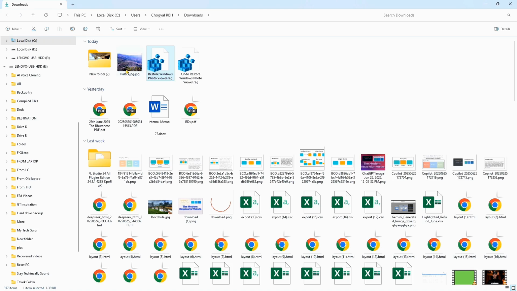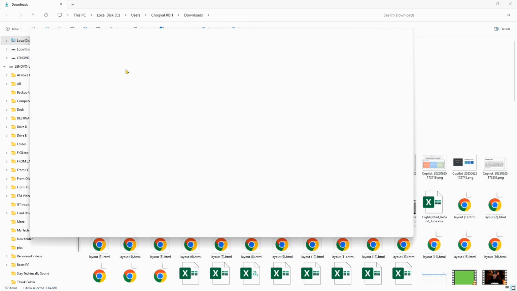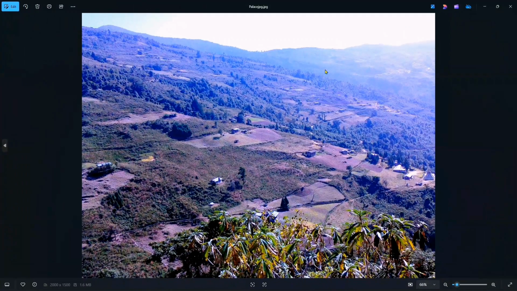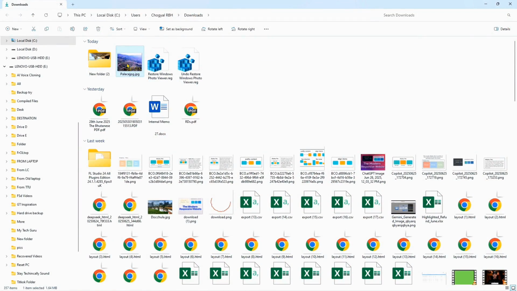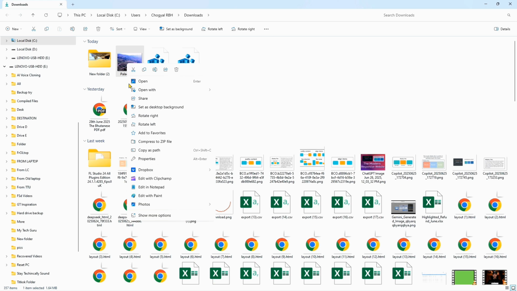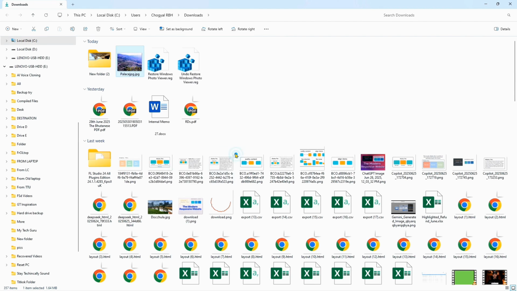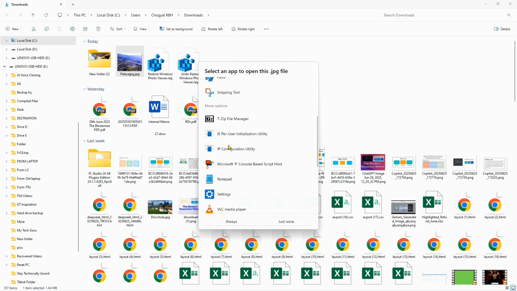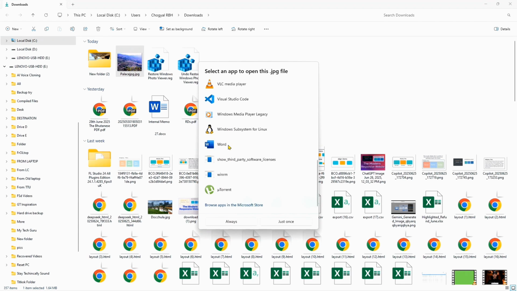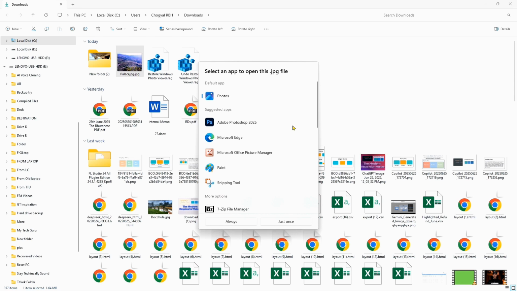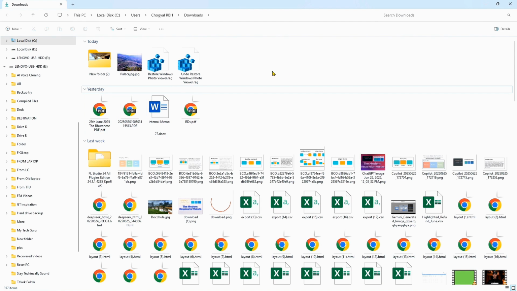If you open this image, you will see that it opens in a different app. To check if Windows Photo Viewer is available, right click on the image, hover your mouse over open with and select choose another app. As I scroll down here, you can see that Windows Photo Viewer is unavailable. This confirms that Windows Photo Viewer is not yet activated.